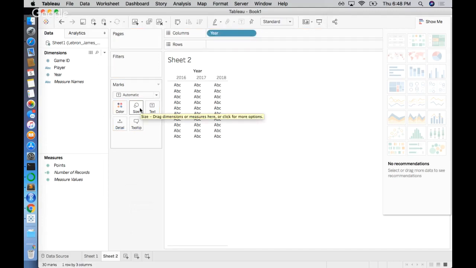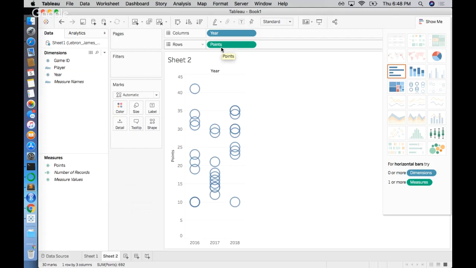Okay, so now I have 3 years worth of data within this data set, and obviously, as you can see, I'm just plotting on the fly. I throw the points into rows over here, and I can see this is the data on the amount of points scored by LeBron James. It just shows any player.